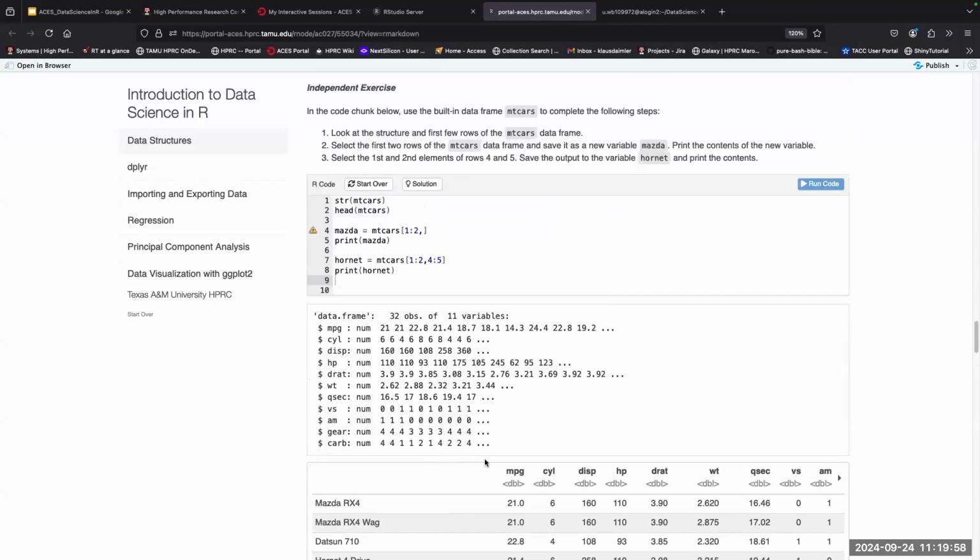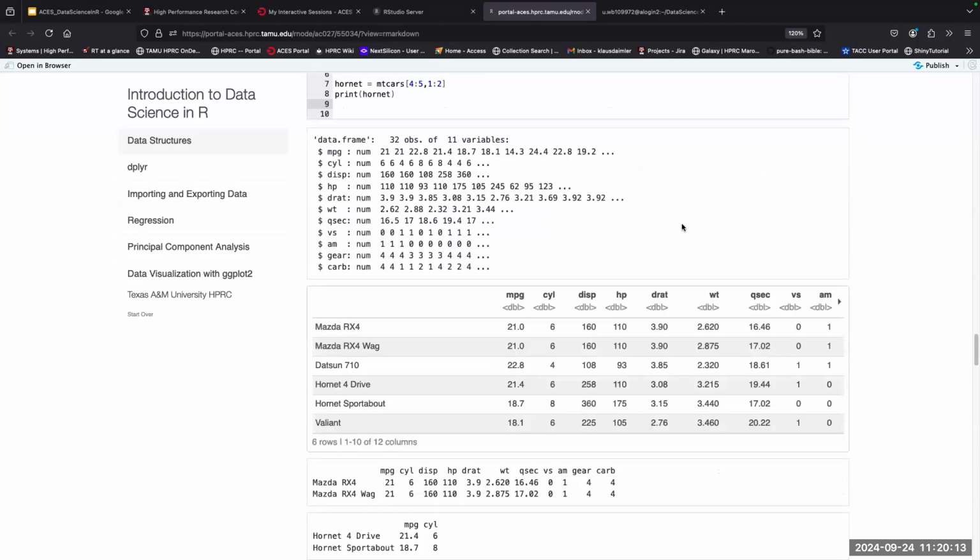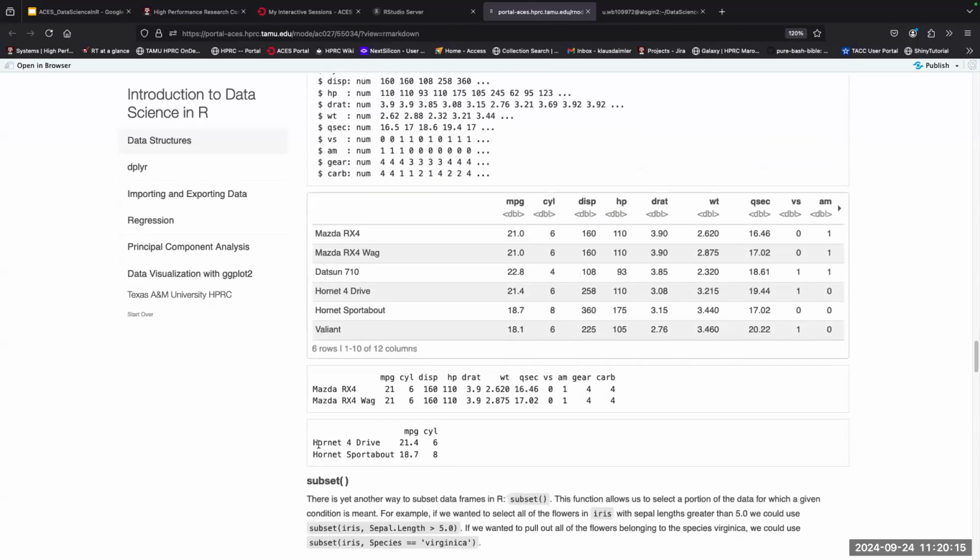Is there something amiss? Oh, I did it backwards. The first and second elements of rows 4 and 5. How poorly worded that was. My apologies. All right, so now we've got the Hornet 4 Drive and the Hornet Sportabout and the miles per gallon and the cylinders. All right, that's an easy mistake to make.